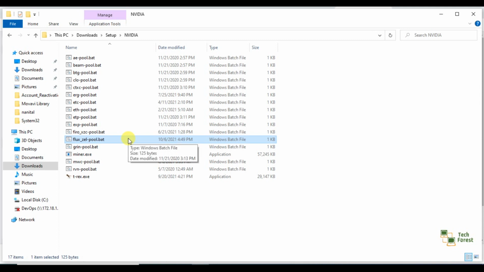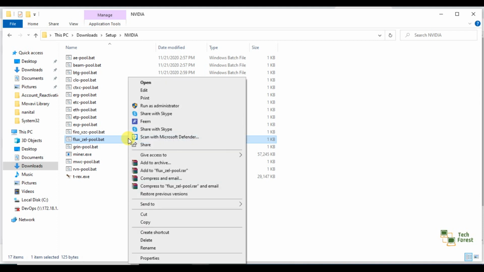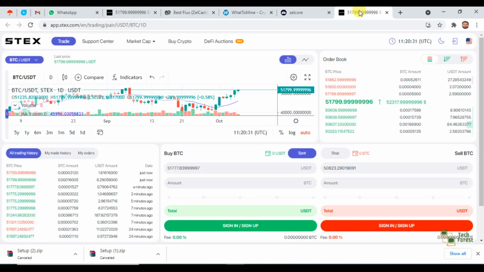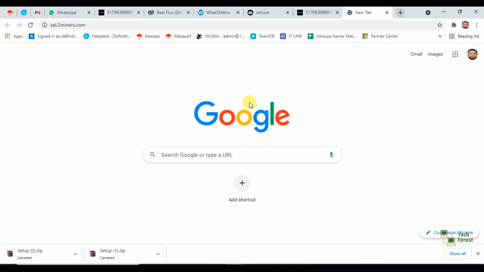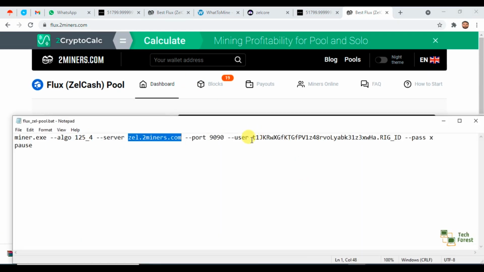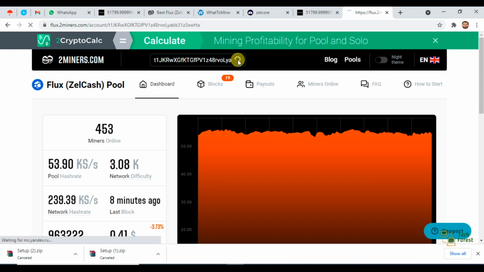If you want to check your payment details, your threshold limit and how much speed you are getting online, you can trace all these things by clicking on edit and copying this address where you are mining and pasting it in Chrome. It will open this 2miners.com. Here you need to put your wallet address and click on search.